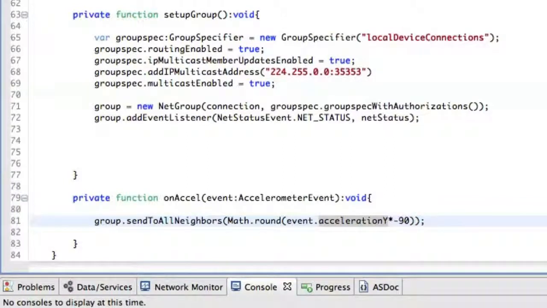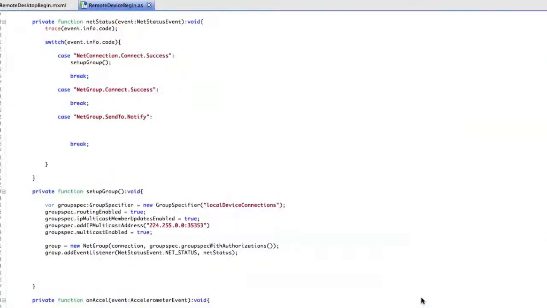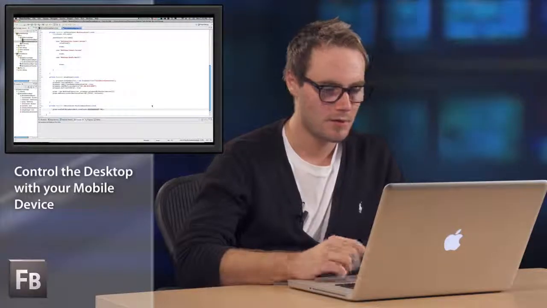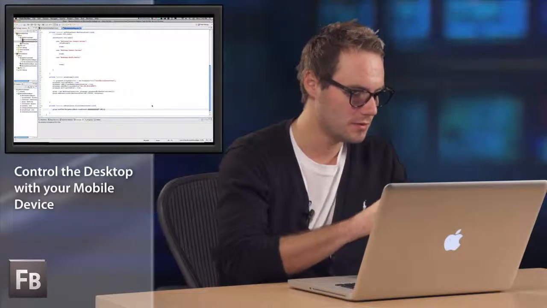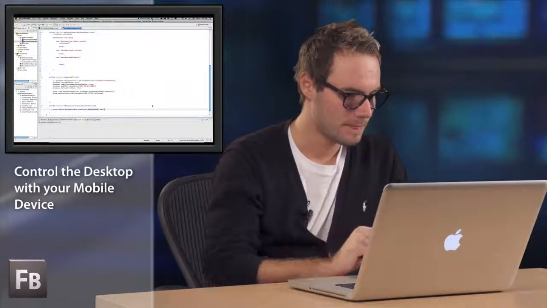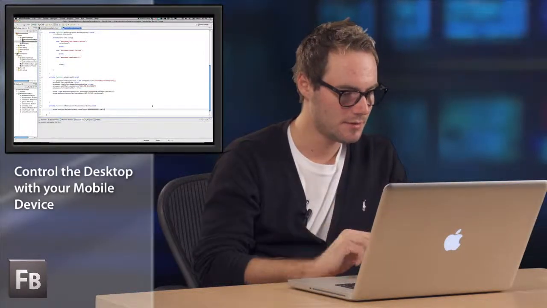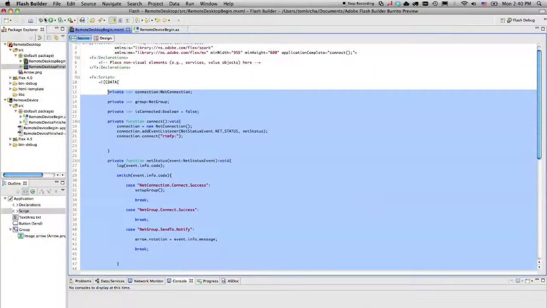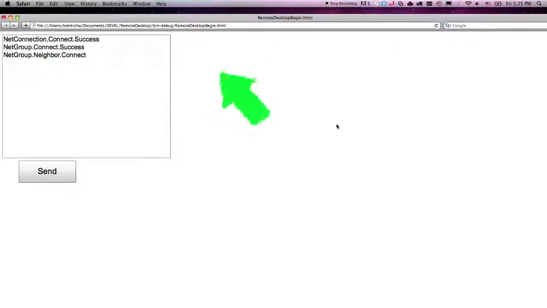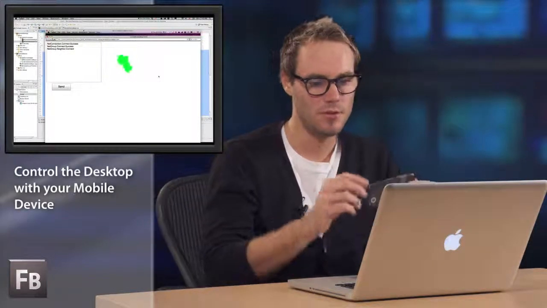And that's it. So when we launch it, it actually launches on the device. So we just click run. Right now it's copying the application to my Android phone. And it's opening the application. And when we open this application here, we can see that they actually hook up together, and I can control the arrow here from my phone.